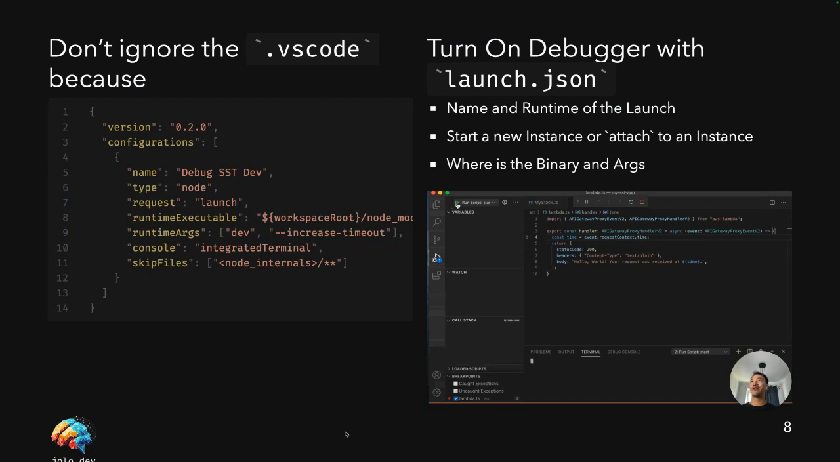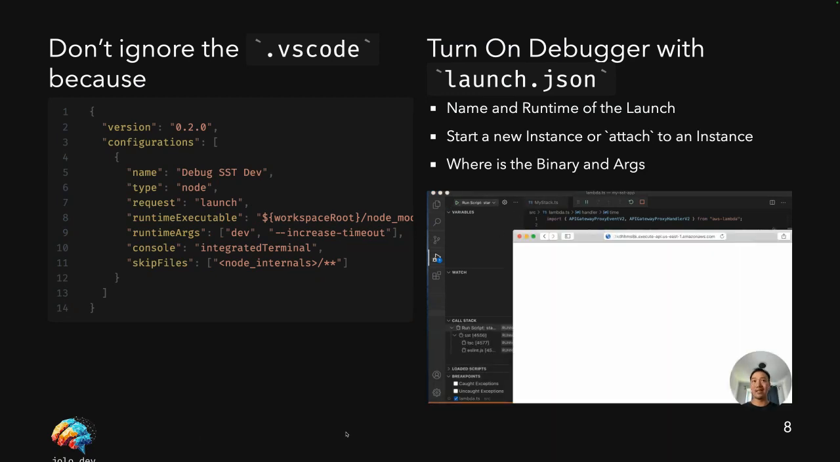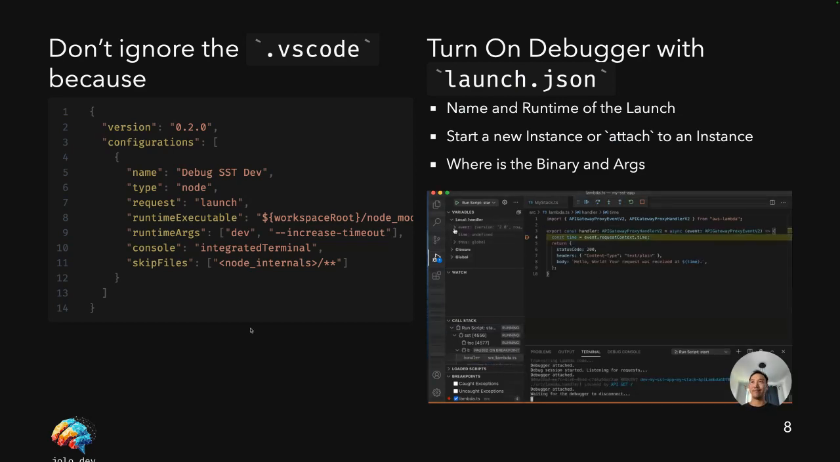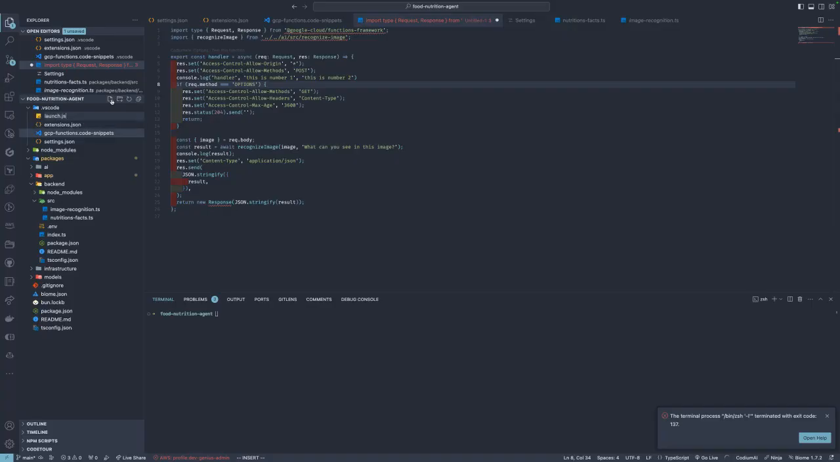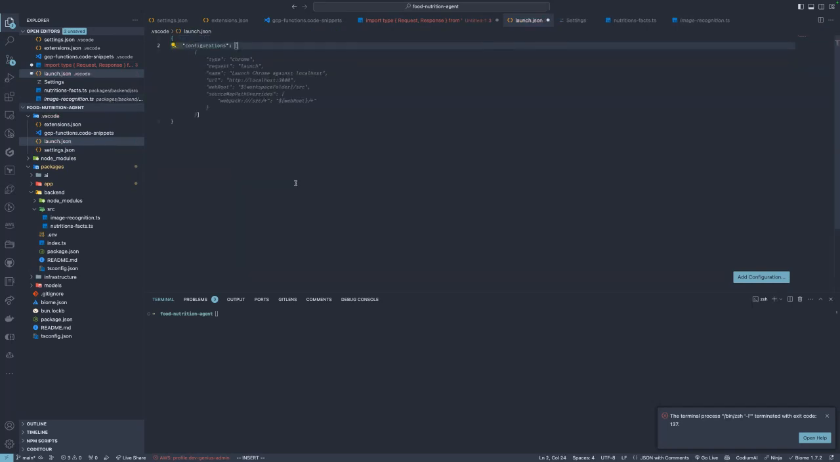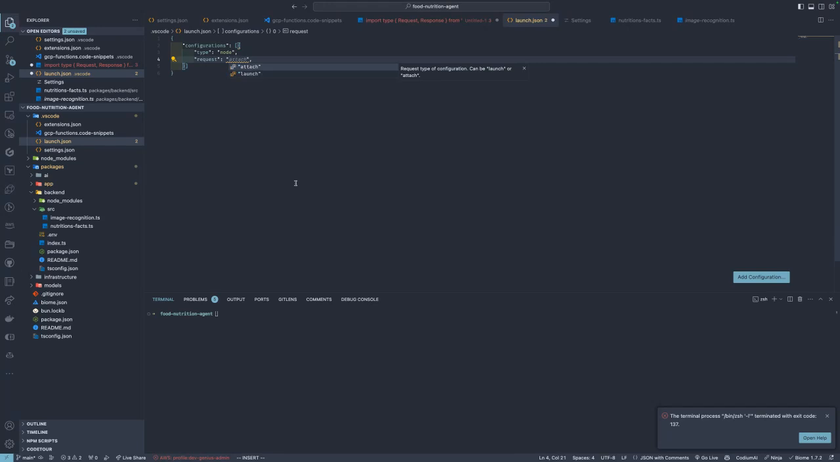Don't ignore the VS Code, because you can turn the VS Code editor into a fully fledged IDE by using launch.json. Inside the .vscode folder, I created now a launch.json, and I have a configurations object, which, as you can see, is an array. So actually you can add multiple configurations in there. That's why I'm requesting a new instance by launching it. We also have the attach option. That means it will attach to a running instance. So you have a localhost running in the background, and you can attach that configuration to your running instance.